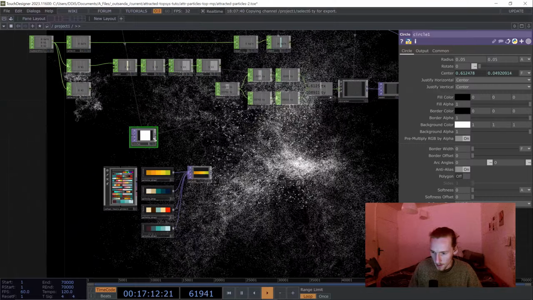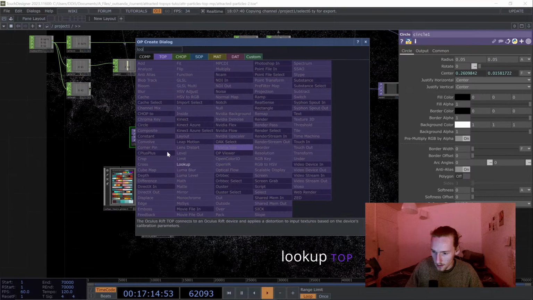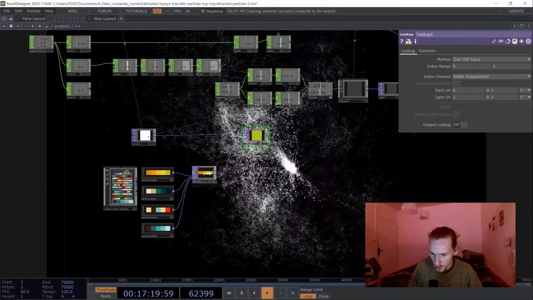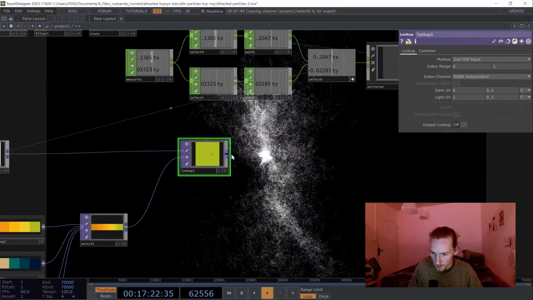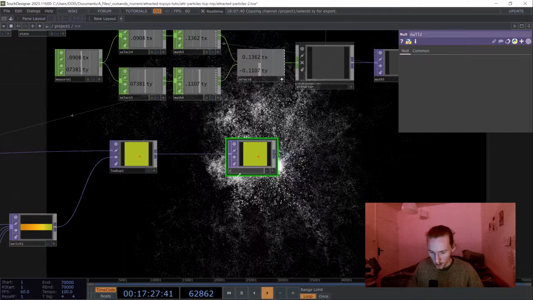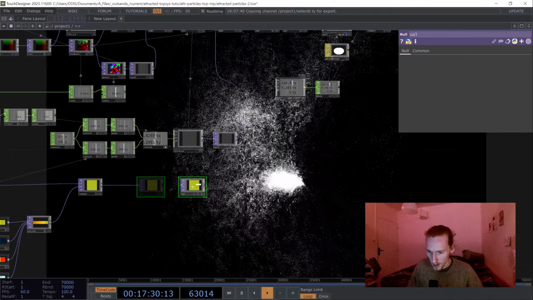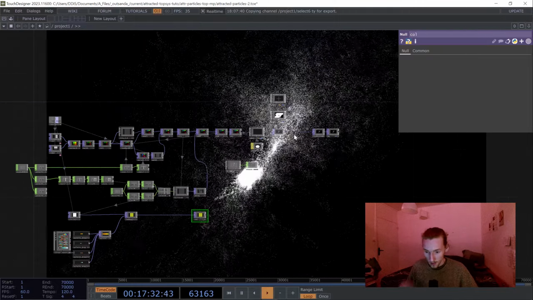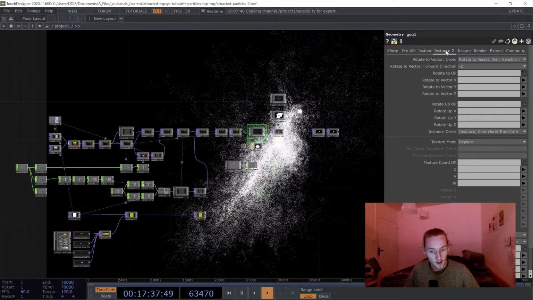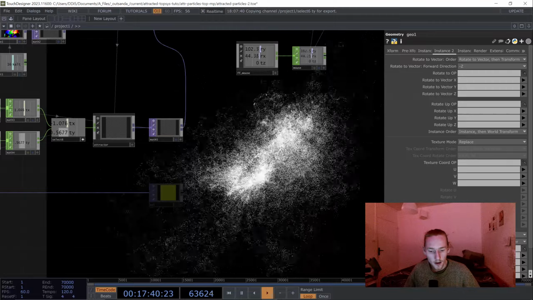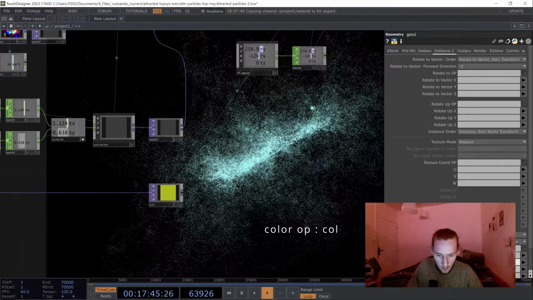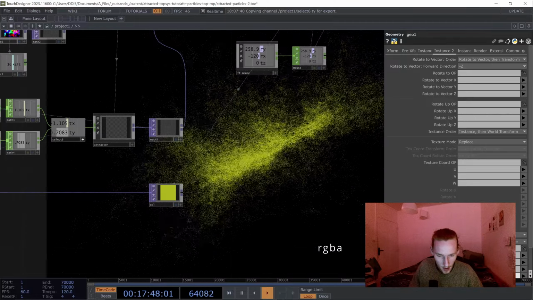Nice. And from here we're gonna add a lookup. I'm gonna look up the color we just created here and add a null at the end that we will call color, COL. And sorry. In the instance 2 page here, we can drag that color we just created, and same as before, we type RGB, this time A as well.